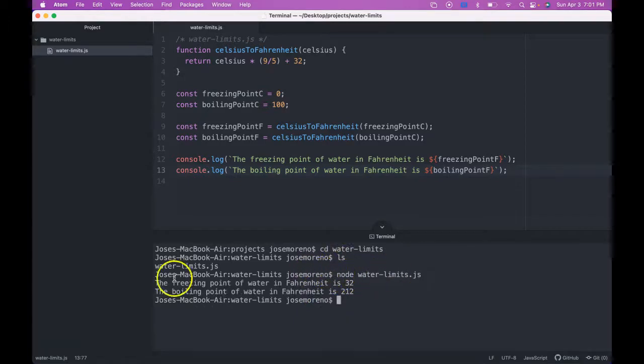When we run it, we get the freezing point of water in Fahrenheit is 32. The boiling point of water in Fahrenheit is 212. And if we look at this, we know that that's able to happen because we have first our function here, celsiusToFahrenheit, which takes in Celsius, and then we'll multiply Celsius by 9 divided by 5 plus 32.